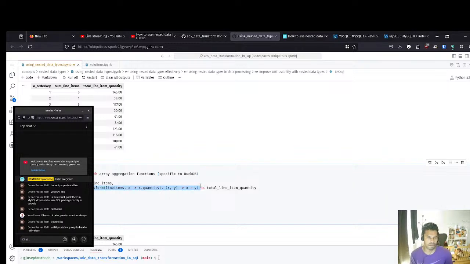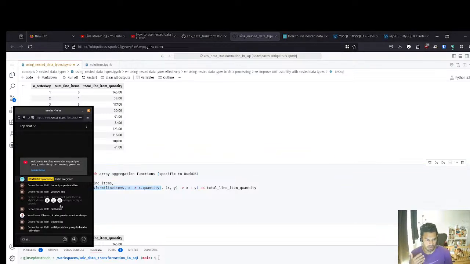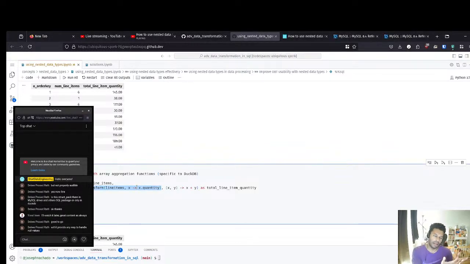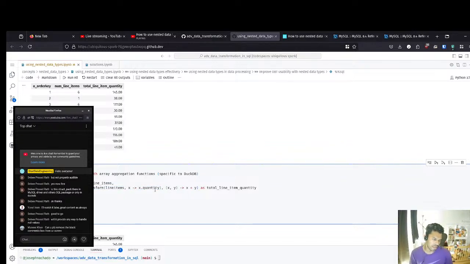If this looks a little bit tricky, it's not, so let me go over this. What's happening here? The first transformation we are doing is taking that array of line items and transforming it into an array of quantity. Instead of considering the entire structure, we only want to consider the quantity. So we are ignoring all the other attributes and only considering quantity. And then we are doing array reduce. Reduce is a functional approach. You can think of it as just summing these two.